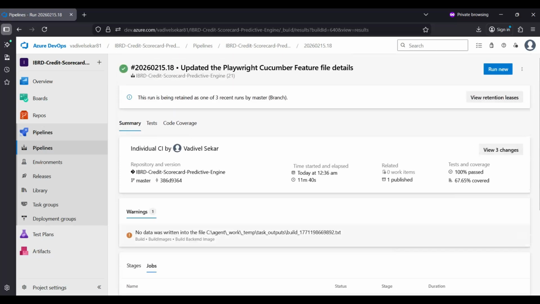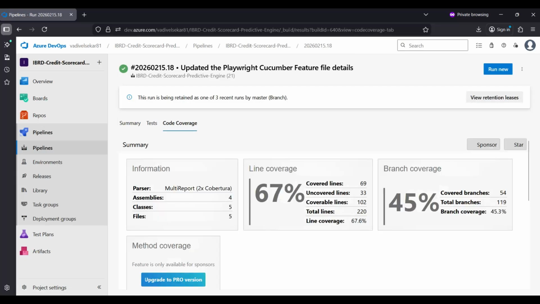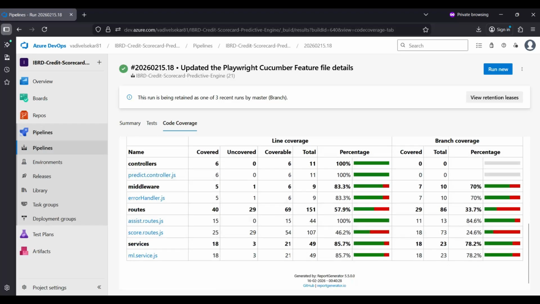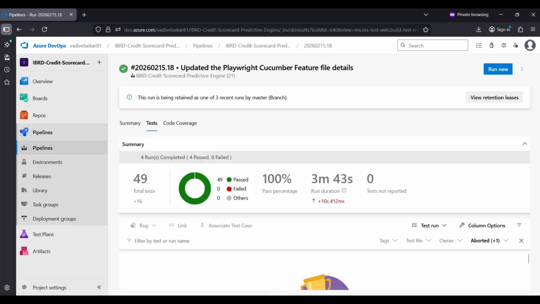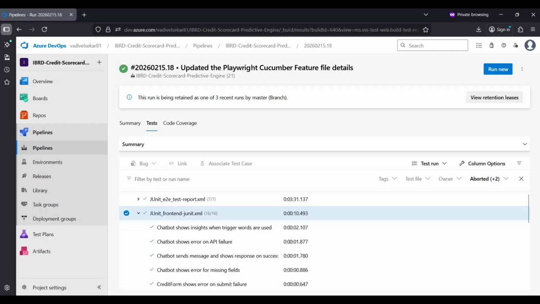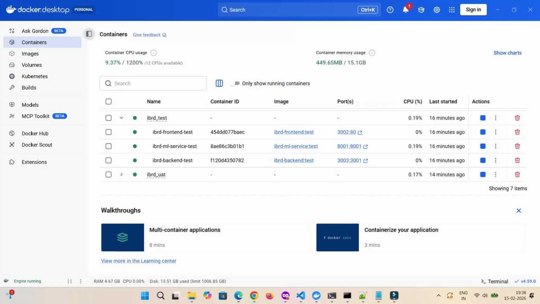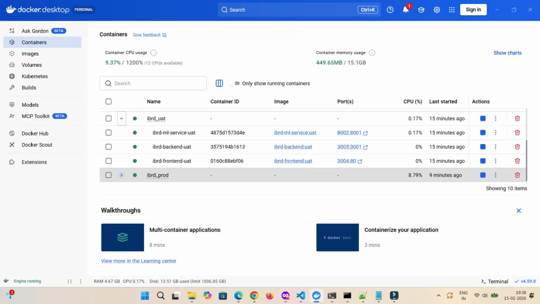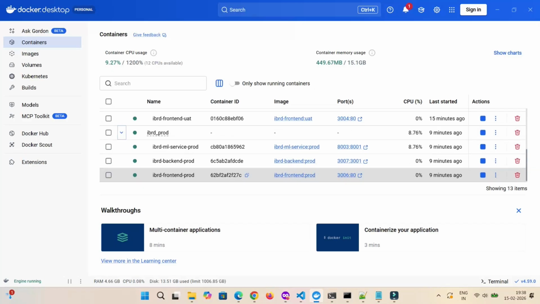These are job details with status and duration. This is the code coverage report with the overall summary and its details. These are coverage details such as line coverage and branch coverage details. These are various test results that are published to the pipeline, such as end-to-end, front-end, back-end, and integration reports. These are the details of the created Docker containers, such as Ibrd test with Ibrd backend test, Ibrd frontend test, and Ibrd ML service test, Ibrd UAT, and Ibrd prod.